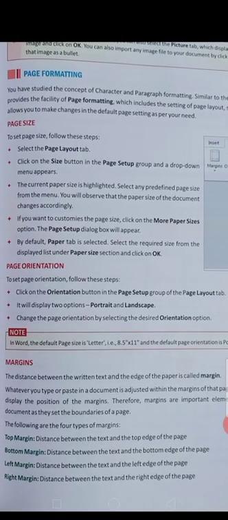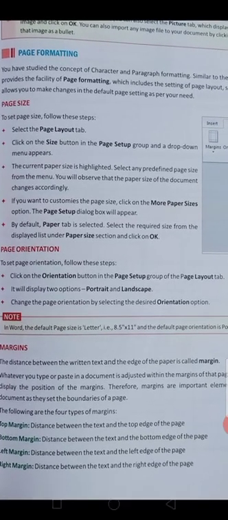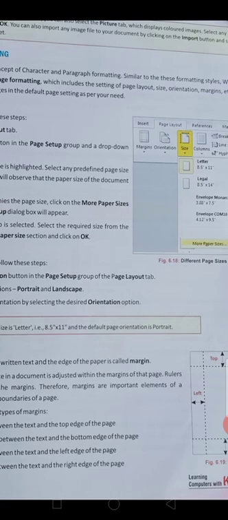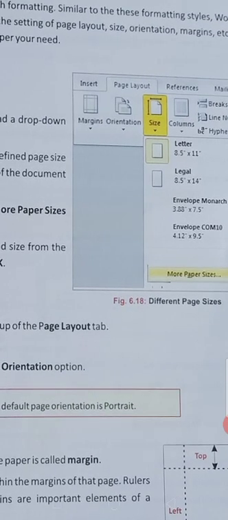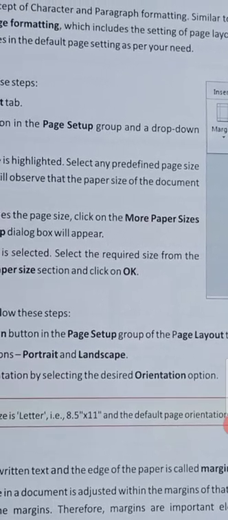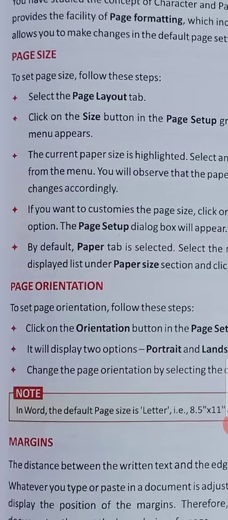Page size. To set page size, follow these steps. Whenever you want to set your page size, first of all click on Page Layout. After that, we have Page Setup in the options. In this, we need to click on Size. Normally in computer, we use 8.5 by 11 page size. This is our default page size in the computer. This is known as A4 also.